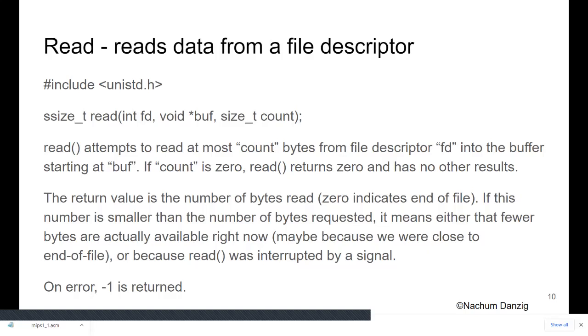Here's an interesting thing. If count is 0, in other words, I give it a buffer where I tell it the buffer is of size 0, then by definition, read will return 0. I don't know why I wrote that, but yeah, it's true.